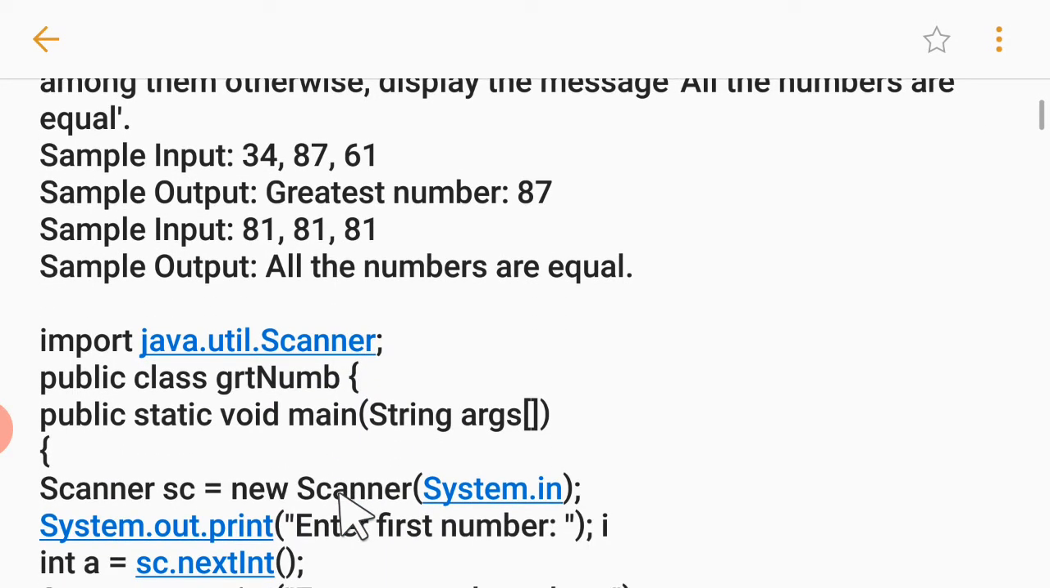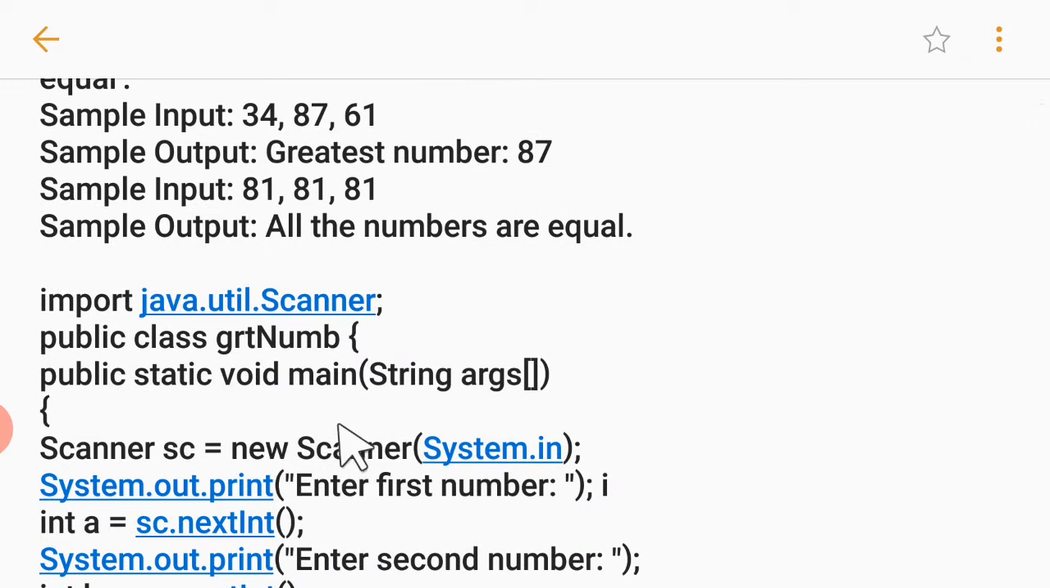So students, as I've told you that I have to input three numbers, so I need a scanner class. So a scanner class is available in the util package of the Java package. So import java.util.Scanner semicolon will be the first statement. After that public class grtnum. So here students, I need to write a Java program. So Java program is written in the form of the class definition. So it's a class for you.